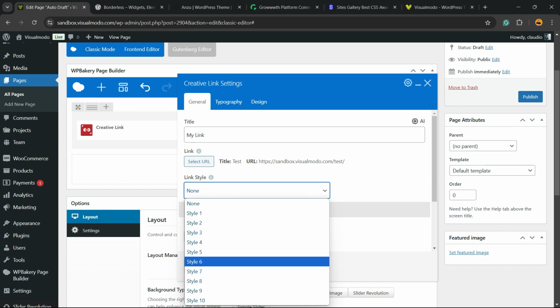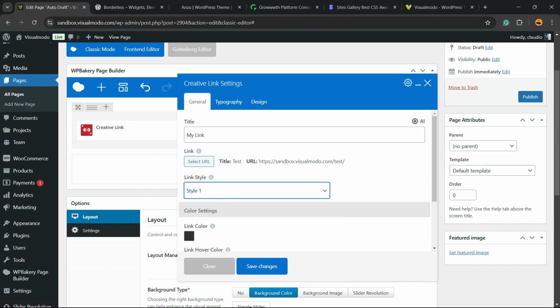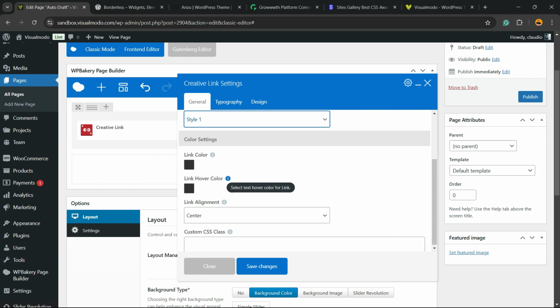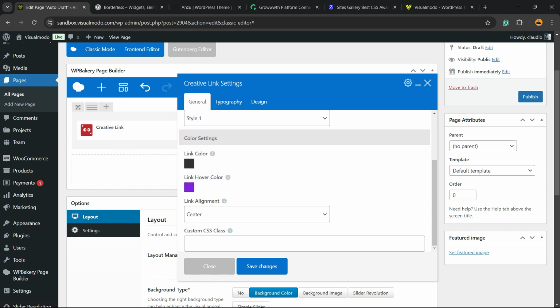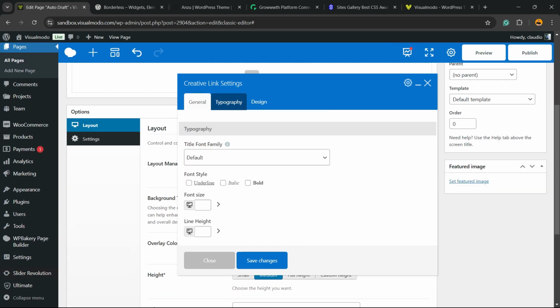Then you're going to need to choose the style. We have 10 styles. Let's choose style one so I can share it with you. Link color, link hover color. Let me change the link hover color to a purple one, for example. The alignment of the link, and then we have typography. We can use the font family. We can make the link bold, italic. You can change the size of the link, for example, just like this.